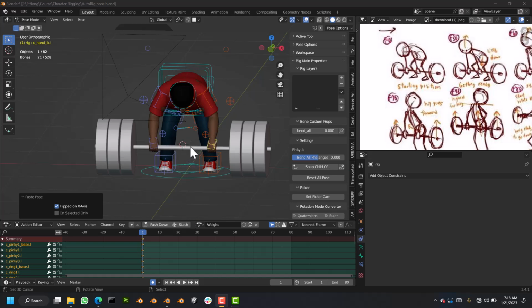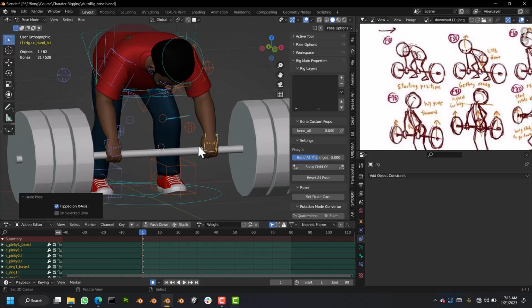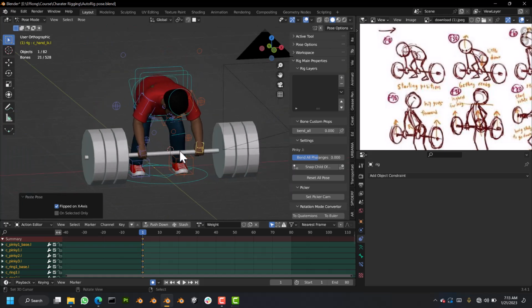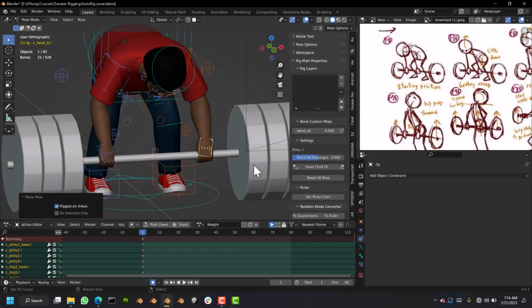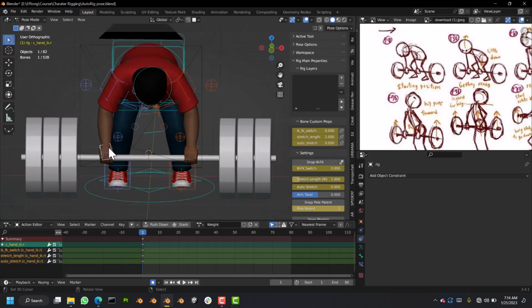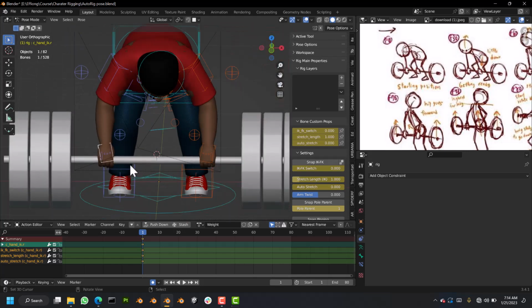So in this lesson, we'll be talking about constraints, and we'll be tying the constraints of this equipment to the right or the left arm. I think we should do it to the right arm. Yeah, the right arm is fine. All right, so how do we do that?